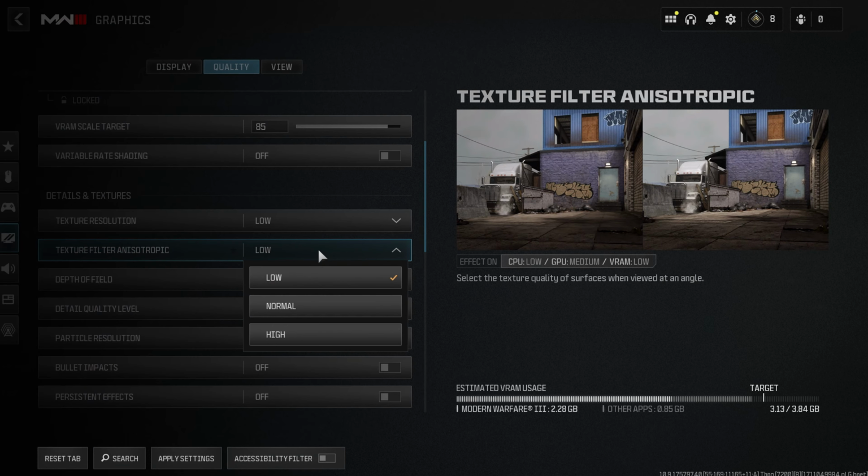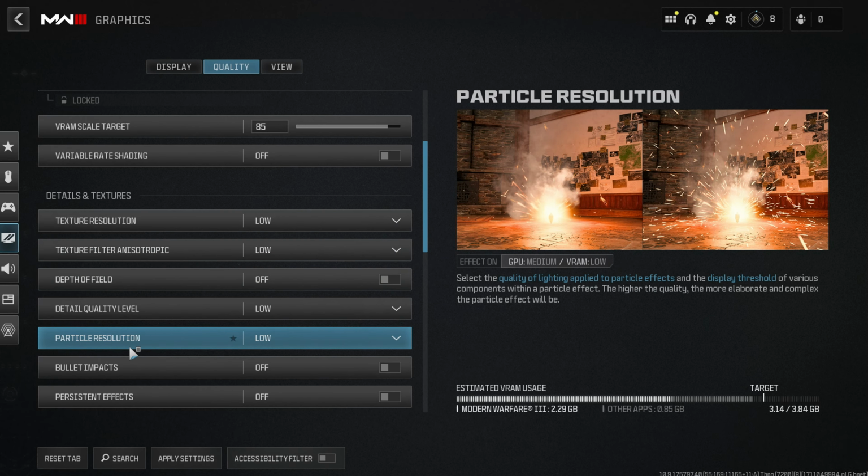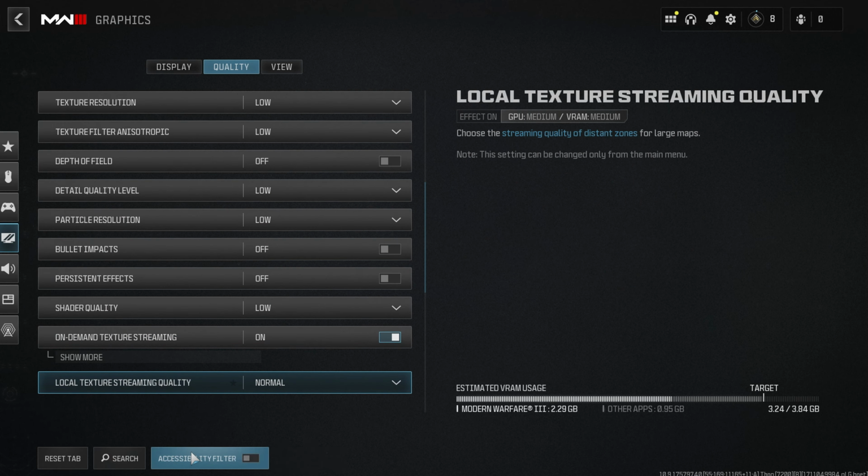Next, make sure to set the texture resolution, texture filter anisotropic, detail quality level, particle resolution, and shader quality to low. Now click on apply settings and switch to the view tab. In this tab, just reduce the field of view and third-person field of view by 10 or more. Check what feels right for you. After that, close the settings and you should see a boost in FPS.